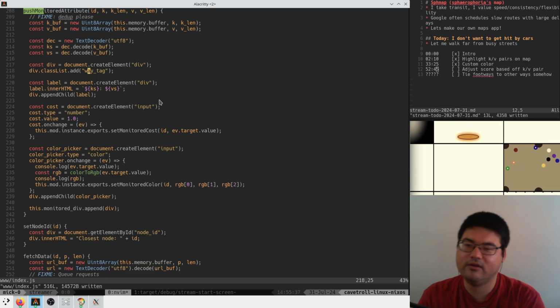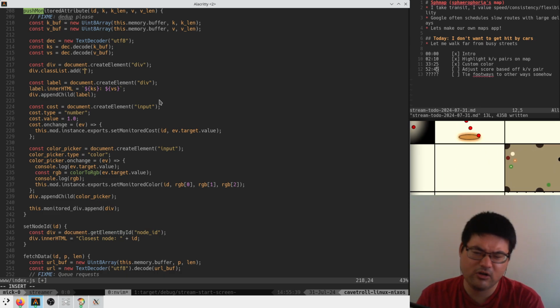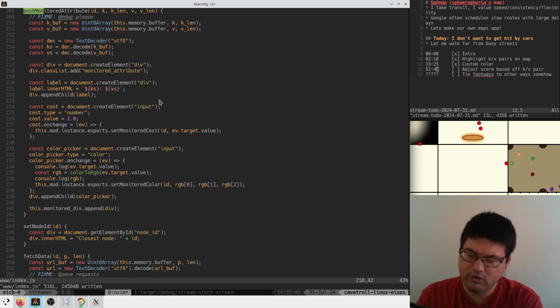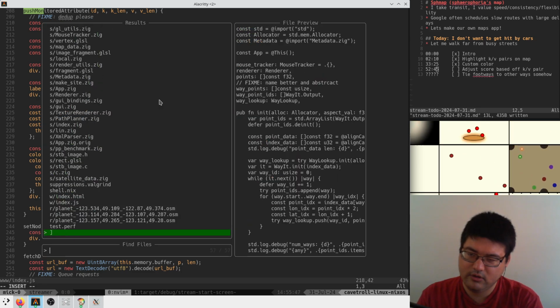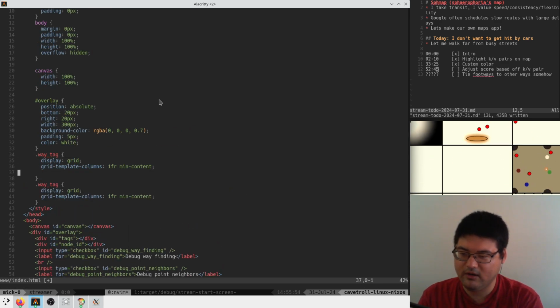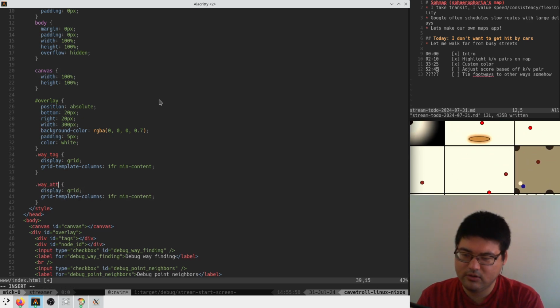Now this way tag class is now no longer good, so this is going to be called like way attribute, monitored attribute, and we can go back into index HTML, and we are going to copy this way tag and make it way attribute, and we're going to have one for real and two min.